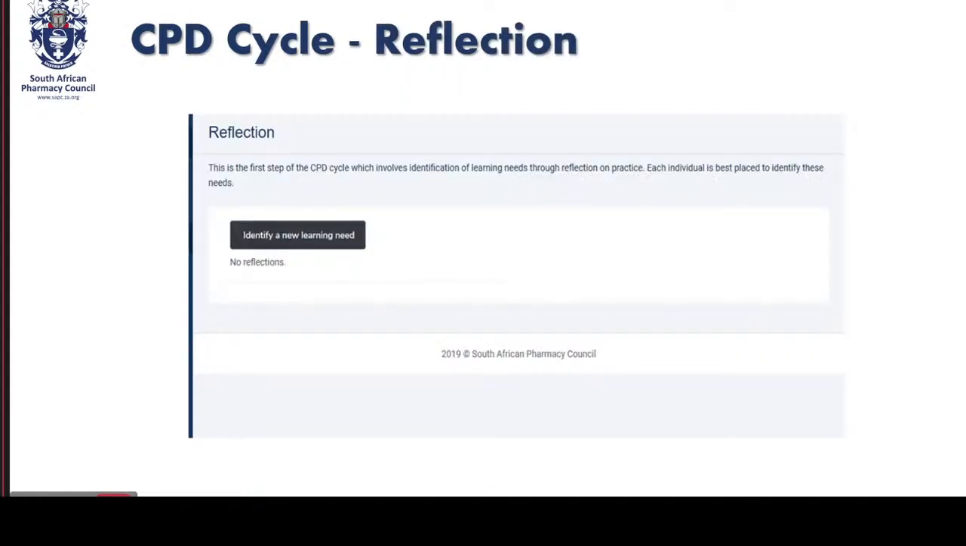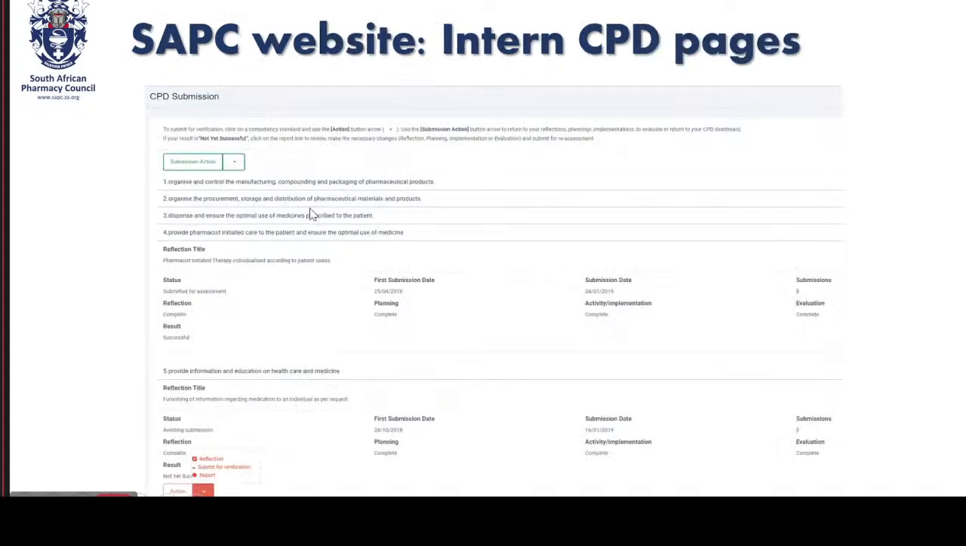And then this is the CPD cycle. The first step is reflection. Under reflection, you're just identifying a new learning need. And then from there, you will type your learning need there. Once you're done, it will take you to the next step. That is planning, implementation, and evaluation. And then once you have completed all the steps, there is a red tab there which says submit for verification. So that's where you will click for your entry to go to your tutor for verification.